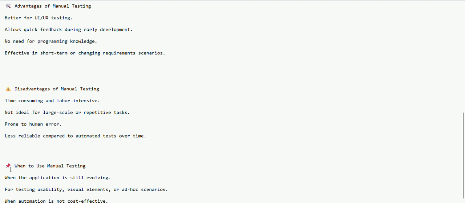Now, when are we going to use manual testing? When the application is still evolving, at that time we use manual testing. For testing usability, visual elements, or ad hoc scenarios, we use manual testing. And last, we use it when automation is not cost effective. At that time also we can use manual testing. So this is all about manual testing.